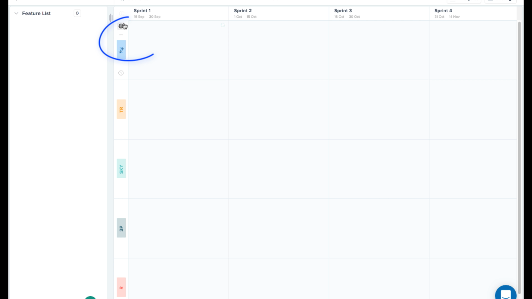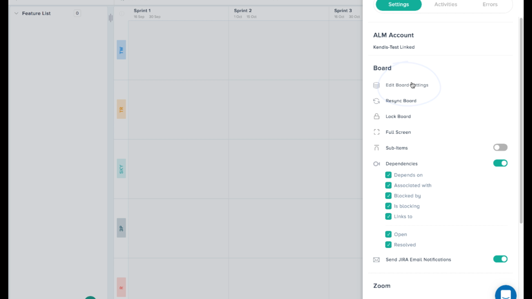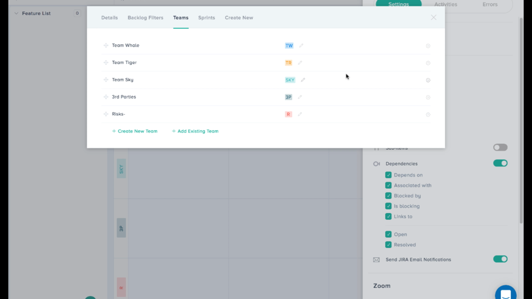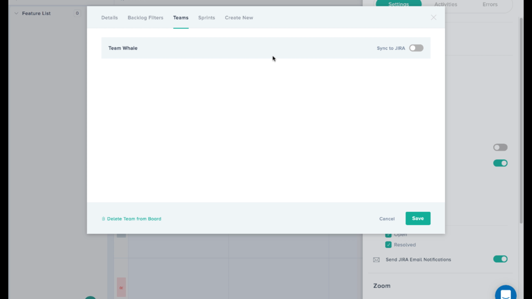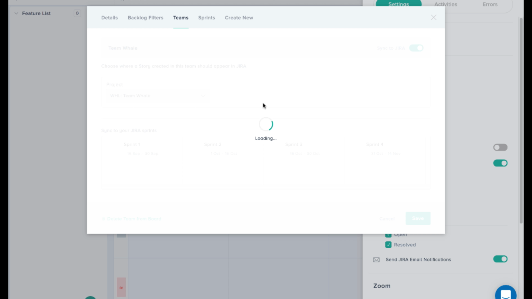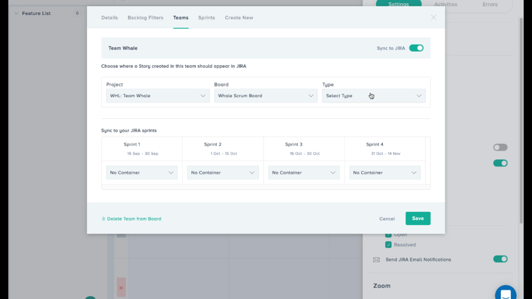Click on the settings at the team or from the right navigation. Select the Teams tab. Click on the Settings cog. Click on the Sync to JIRA. Now, Kendis is fetching information from your JIRA. Select the project of the team. Select the board. Select the default item type, and usually it's story.